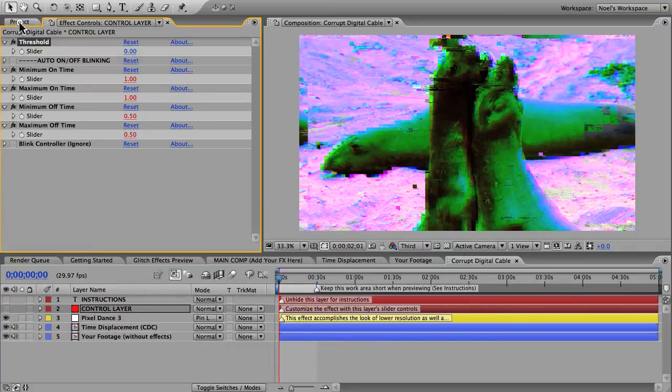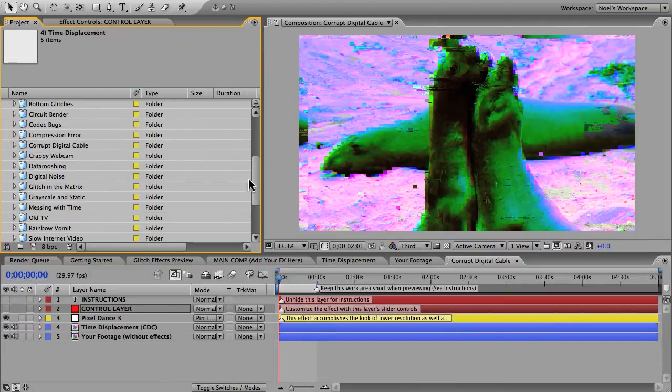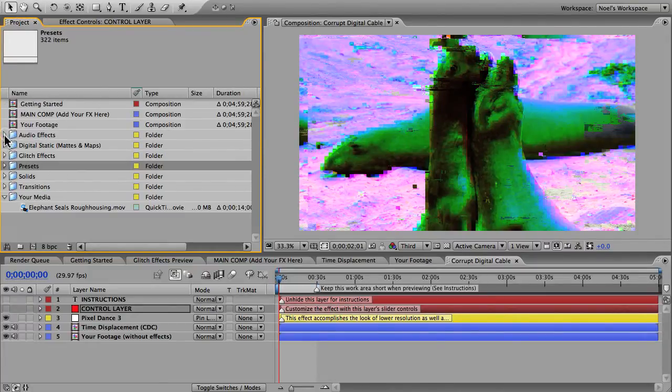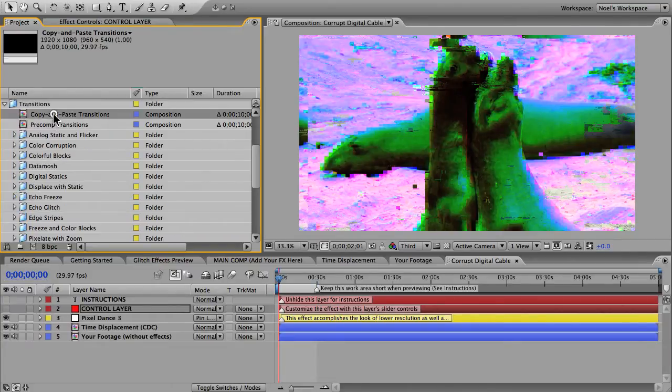So a couple more folders left. Let's look at the transitions folder. There's a bunch of transition effects to choose from, 51 to be exact. That's 30 copy and paste transitions in this comp here, and 21 pre-comp transitions in here. And you can preview them in these preview comps, or there's a video on creationeffects.com which shows you all of them, one right after the other.